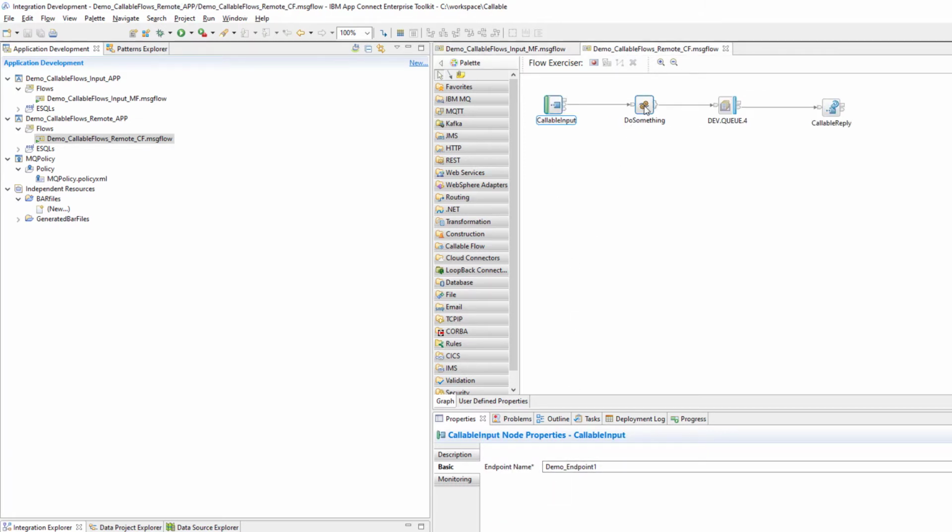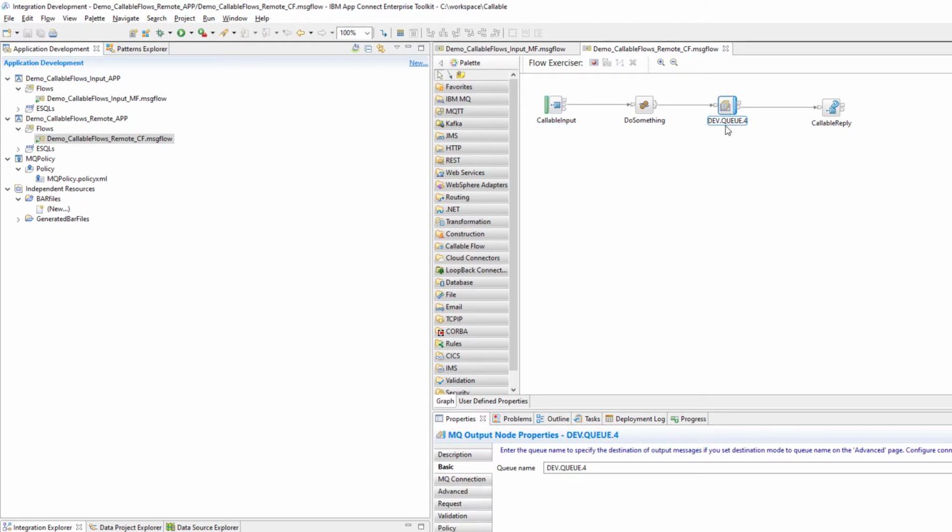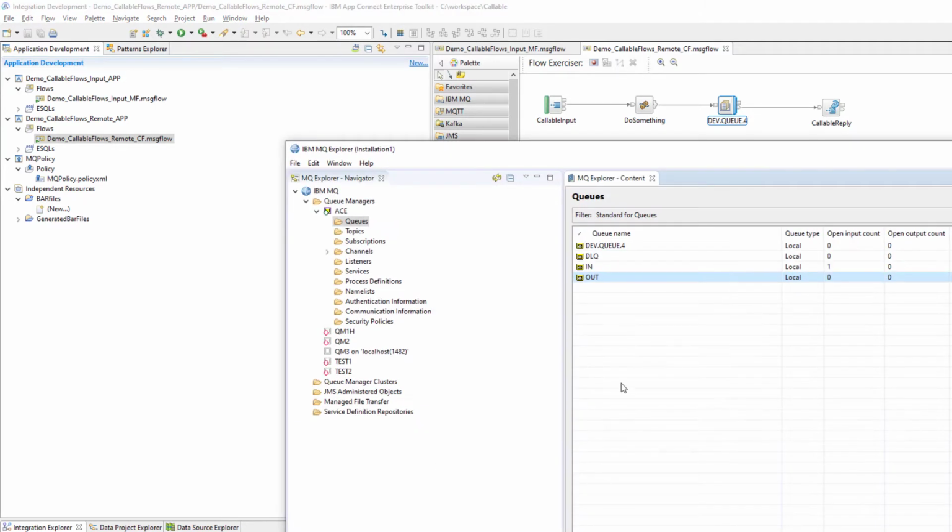Again, this compute node will just do nothing in there. So I would usually add some business logic, maybe looking something up in a database, etc. And then I'm going to write something out to a queue called dev.queue.for. Now, this is going to be for the first part. Dev.queue.for is going to be on my local queue manager. Let me open up my MQ Explorer. Here are the three queues I was mentioning, my IN and my OUT queue, and there's my dev.queue.for sitting there.